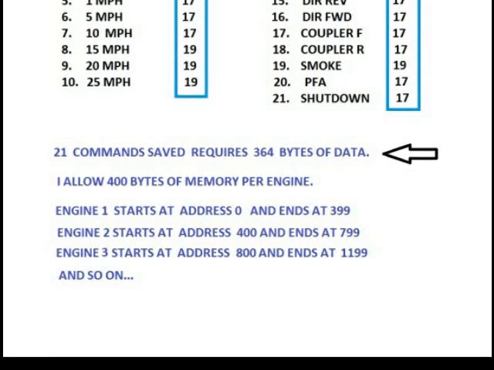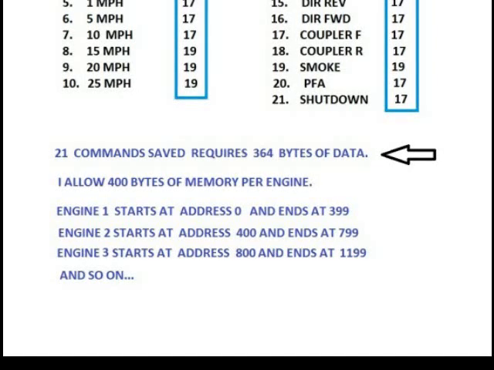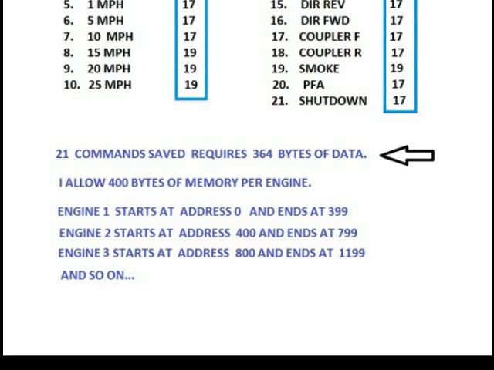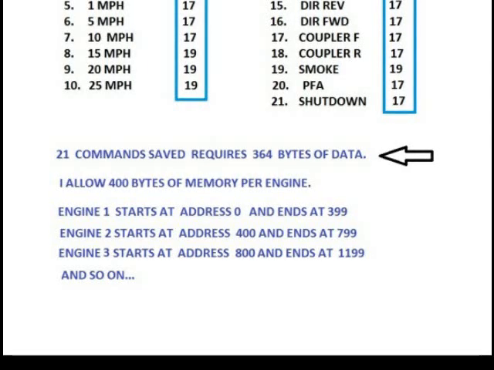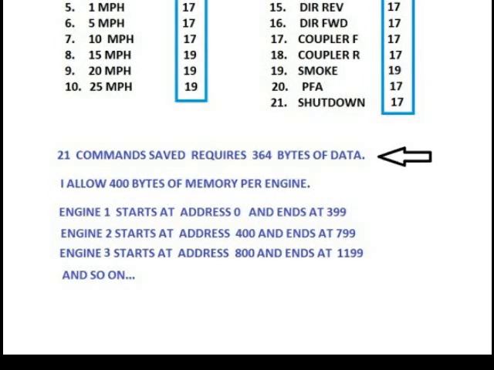You can see that engine 2 starts at address 400 and ends at 799. Engine 3 starts at 800 and ends at 1199, and so on. And in my case, I store up to 8 engines in my EEPROM. However, I do have room for more.